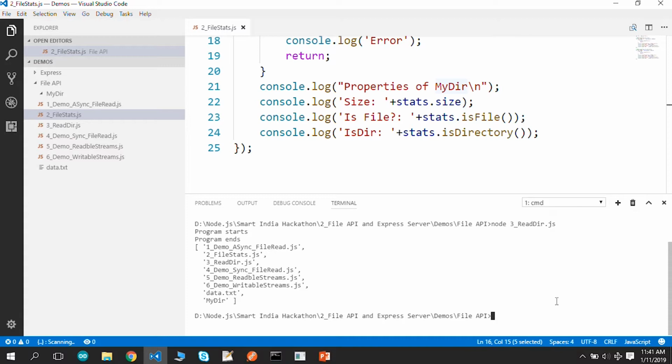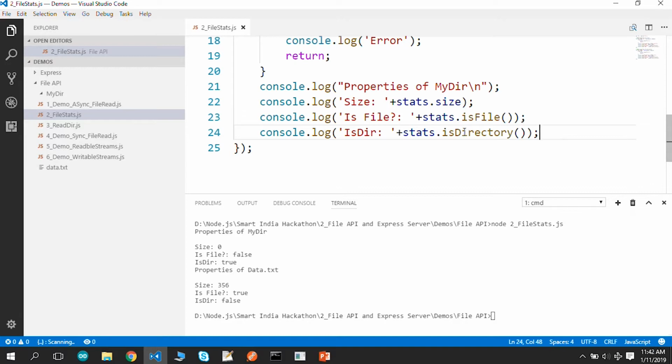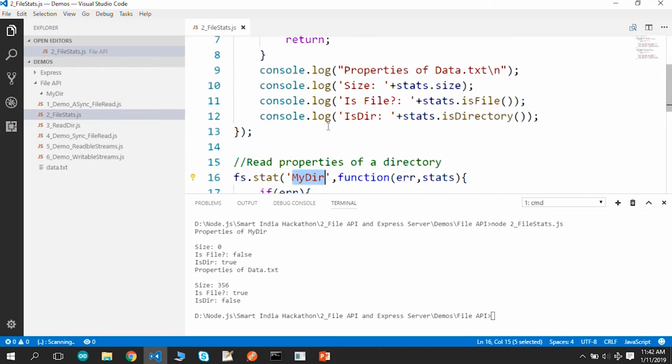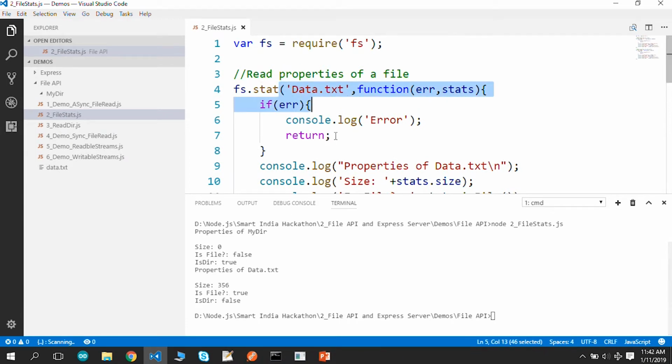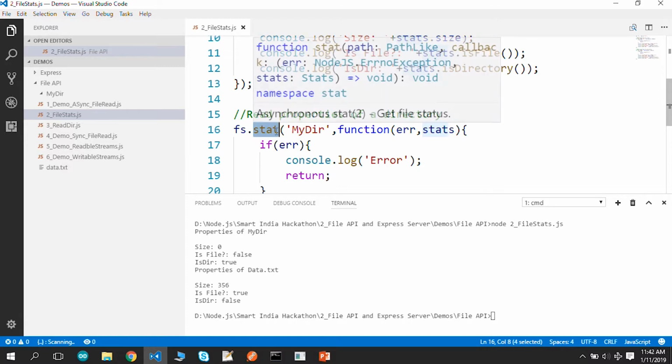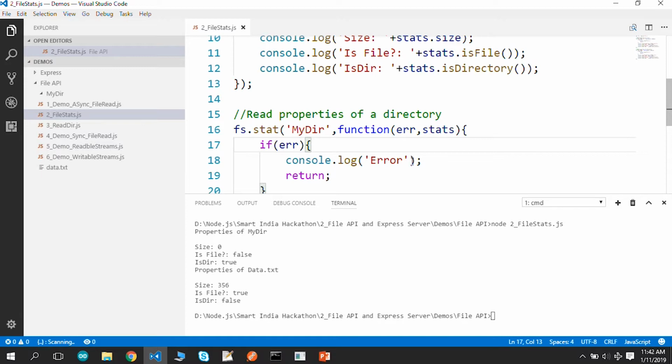If we run this, this is the properties of my dir: isDirectory is true, is it a file, it says false, size is 0 because it does not contain anything, and properties of data.txt is 356 bytes and the other two flags. You can clearly check here that the properties of my dir are getting listed first. That is because this got executed first and then the other one got displayed. There is no sequence getting maintained here because both are occurring in asynchronous fashion. This is occurring independently and this is occurring independently. This is a different style of execution, asynchronous, and we need to get familiar with this going ahead.